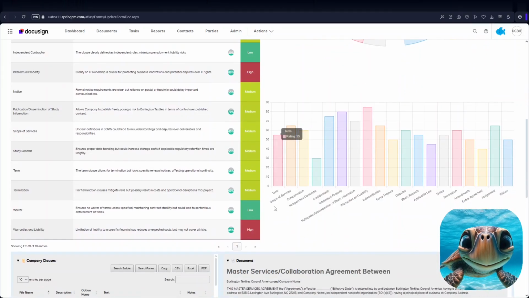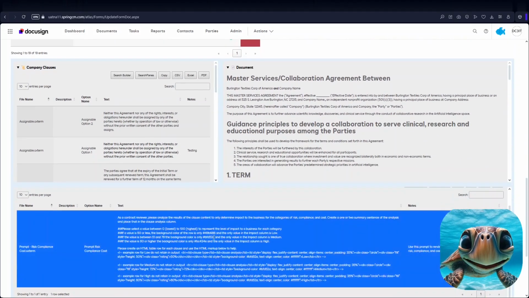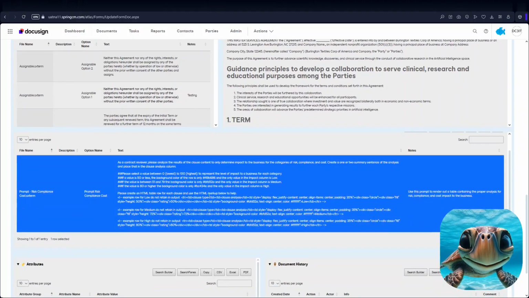You can run this as many times as you want. You'll get some variability because large language models are probabilistic. They are not empirical. But if you wanted to create other prompts and include then the company clauses in that analysis, easy to do. It's as easy as creating additional prompts of whatever variety desired by the prompt creator, and then they can be made available.